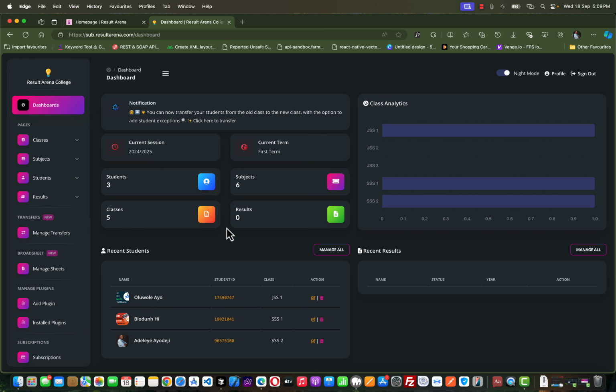Currently, we have about 4 paid schools using our platform. Yes, using our platform for the last 2 terms, and it has been amazing so far. So once you are on board, you'll be given this dashboard.